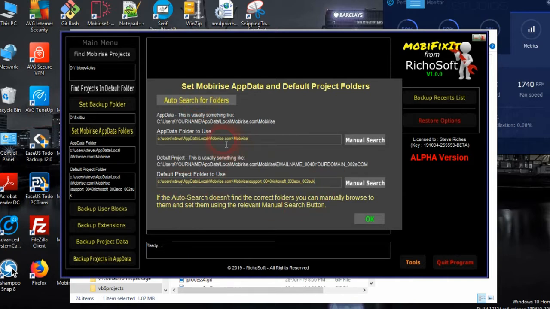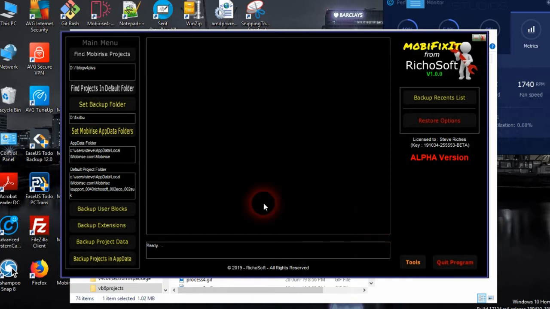There's the one where your projects are stored, and the one where the app data is stored. Now if that isn't correct, you can manually search and override the settings here. When you click OK, it will check to make sure that certain files are in those folders, in other words, that you've got the correct folders. So that one was okay. So we've now got our app data folders, a default project folder and our backup folder all set.